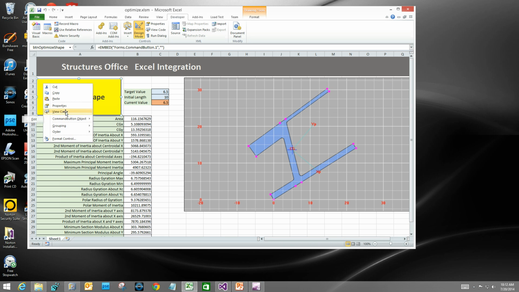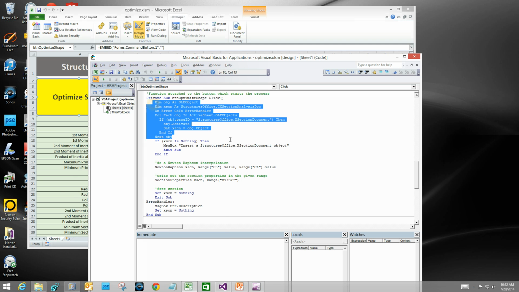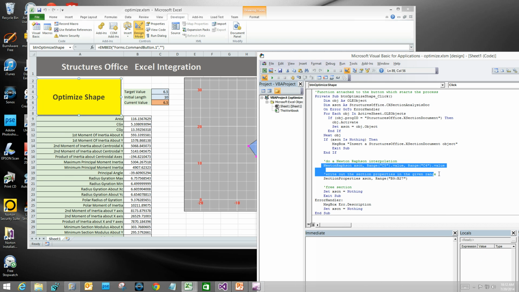So I pick View Code, and this is what's going to execute when that Optimize Shape button is clicked. This is the same code as always to search the spreadsheet for the Structures Office object, then calls the Newton-Raphson routine given the initial length value and then the target value that we're looking for. When it's done, it writes out the section properties here.